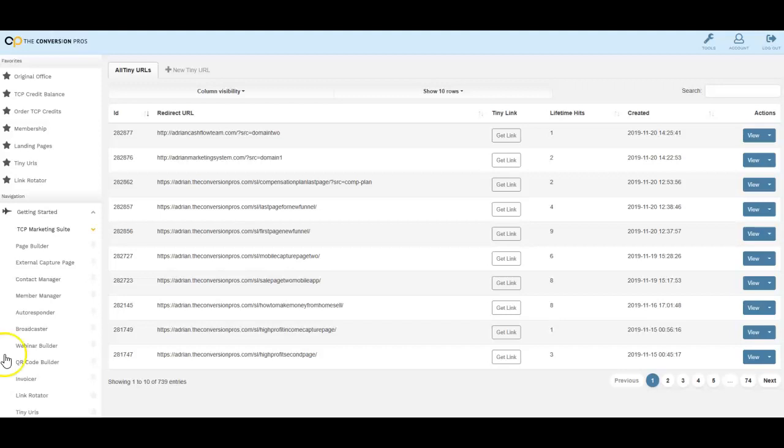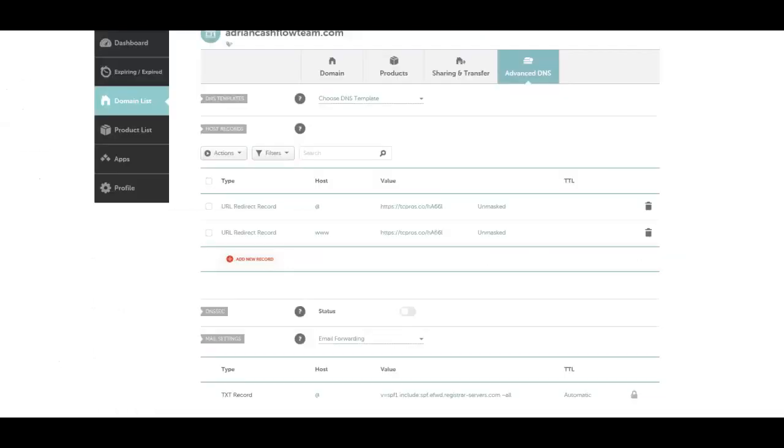I bought two domain names, guys. AdrianMarketingSystem.com. I just name it, equal domain one. And then I bought AdrianCashflowTeam.com, equal domain two. The place I bought it is Namecheap because they're not that expensive. It's like $10 a year, sometimes like $8 a year. And I just forward the tiny URL I put right here and right here.